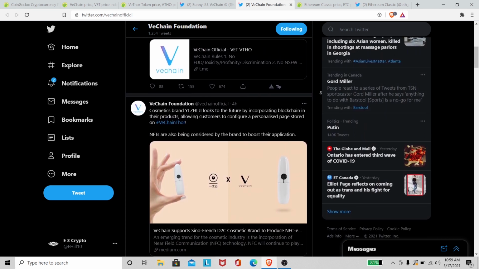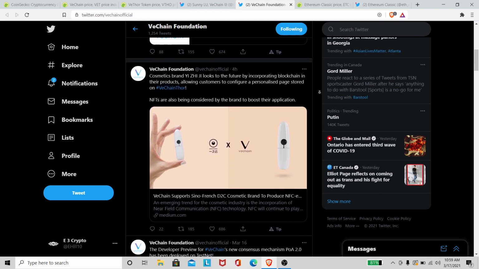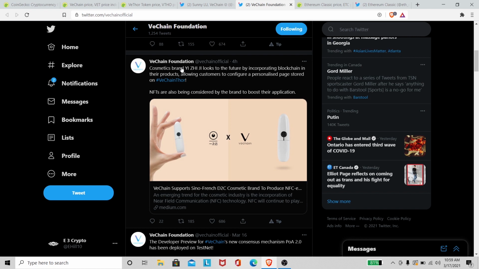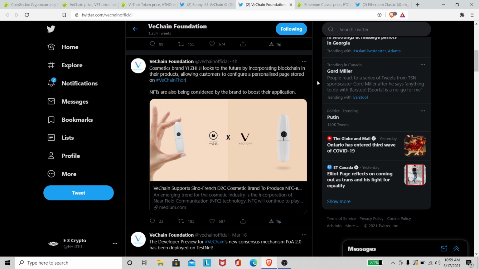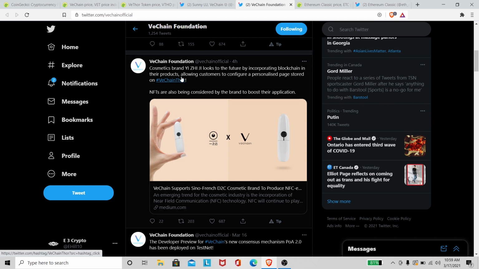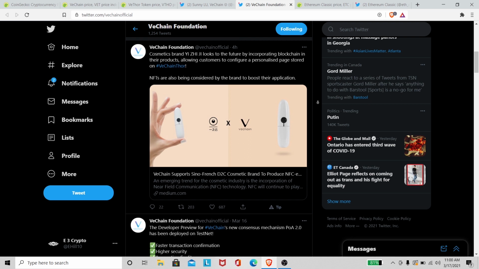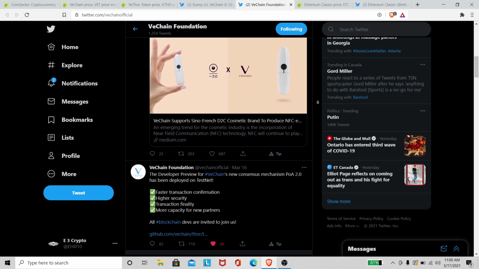Let me go up a little bit. No, that's it. Cosmetics brand right here, YIZHIJI, looks to the future by incorporating blockchain in their products, allowing customers to configure a personalized page stored on Vechain Thor. So they're gonna have their own chain, their own pages, kind of like Facebook. It's gonna be on Vechain Thor, but people are gonna be able to advertise their own products. I think I'm reading that right, but that's a big deal right there.